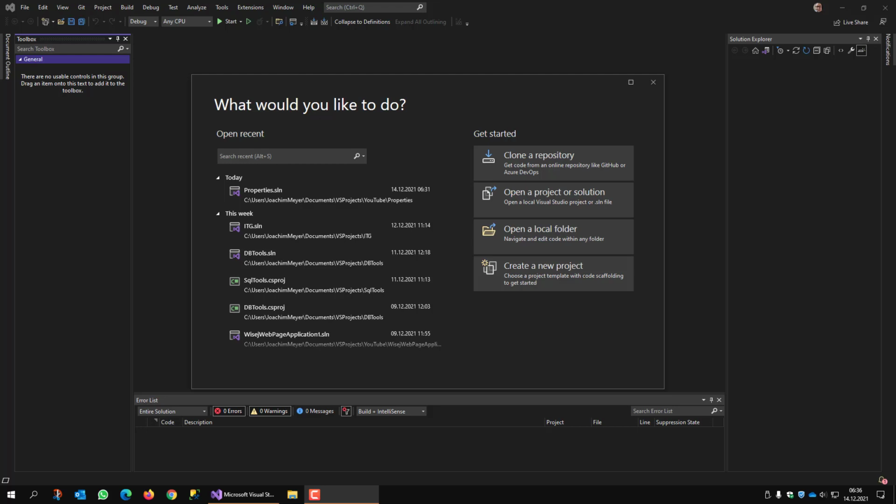Today's video is not Wisej related, but it shows a nice way of handling data table classes, those that are used by ORMs such as Dapper, for example. In one of my apps I had the requirement to be notified whenever a property in such a data table class changes. So I came up with the solution to implement an event handler that is fired whenever a property of this data table class changes. And I would like to show how I've implemented this.